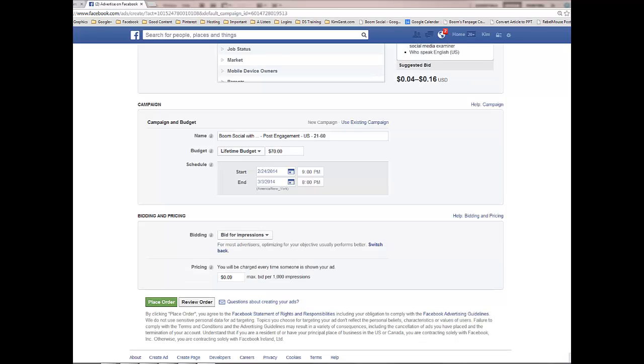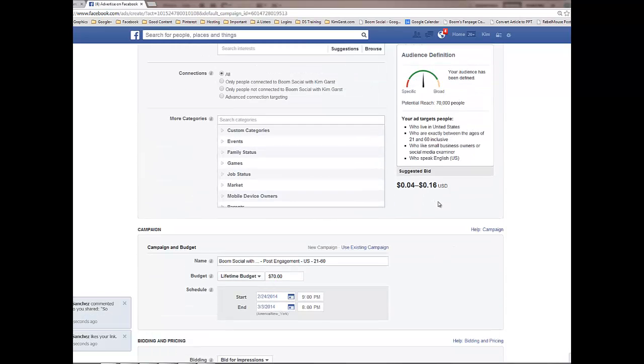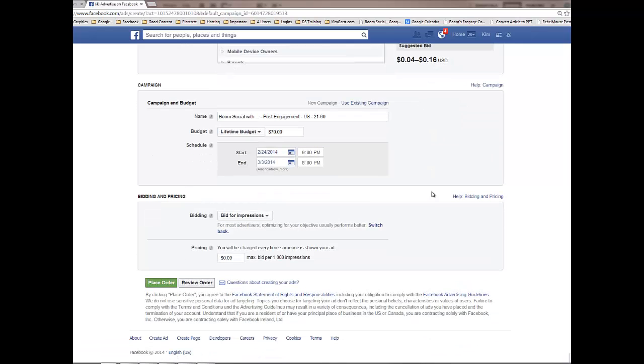If you decide to go for the cost per impressions, Facebook will actually give you a suggested bid range. In my case, based on the options that I chose, my audience definition, Facebook is suggesting 4 to 16 cents per 1,000 impressions. I wouldn't go so low as to say, okay, I'm going to try to underbid and go with a cent or 2 cents, because chances are Facebook is not going to give you a lot of impressions if you go under their bid range.